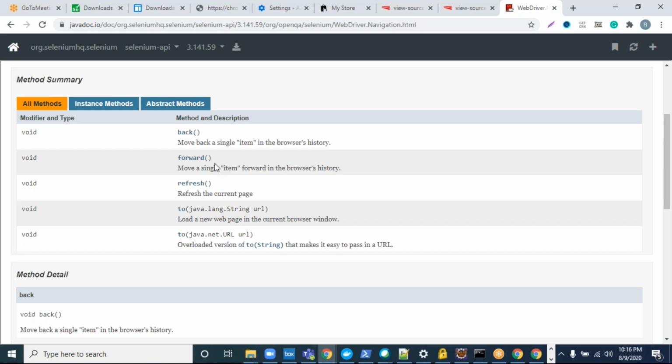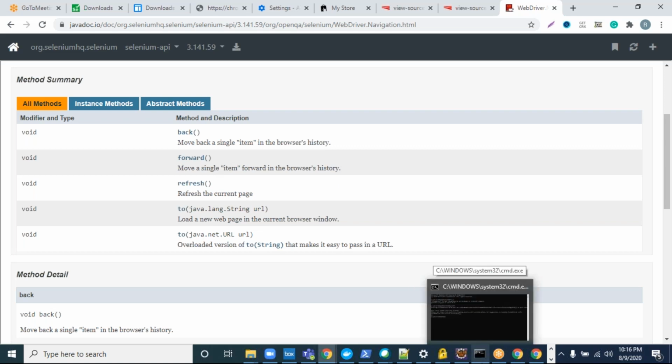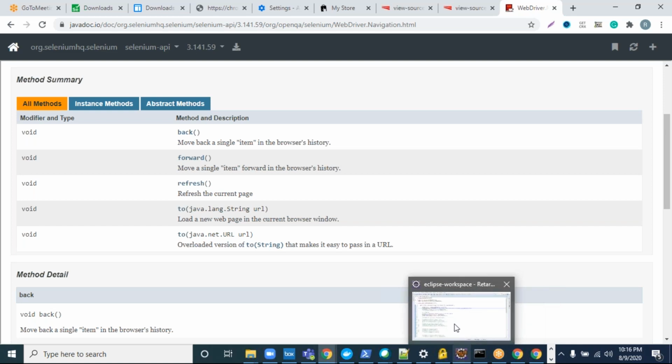But to and get work in the same way, because to internally calls the get method. It's the same thing but two different methods. You can use driver.get directly, but to use navigate you need to call driver.navigate, then you can use this one. So that is just a calling difference. Otherwise everything is the same.